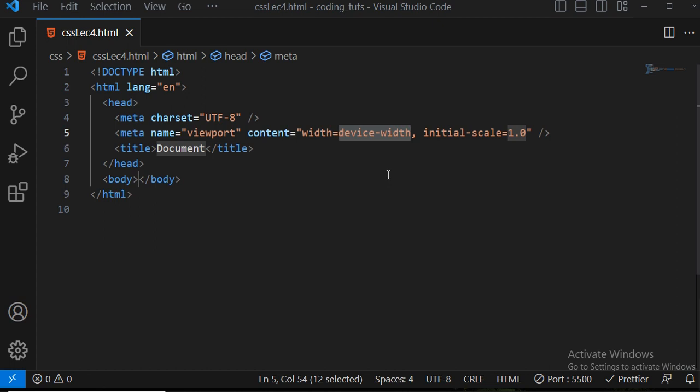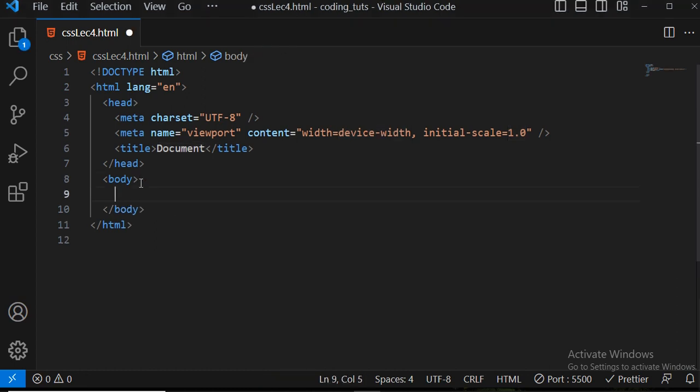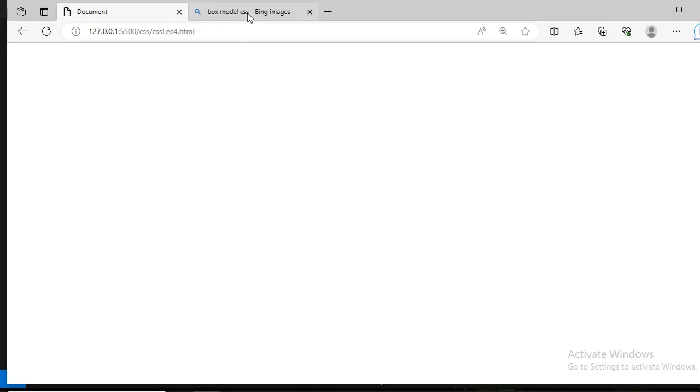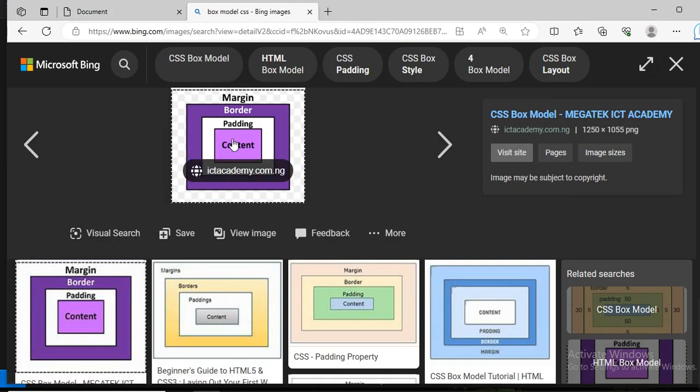Alright, so today we will talk about something called box model. And this is an important topic in CSS. If you haven't heard about box model, don't worry about this. Let me show you an image for this. So you can see this is your box model.